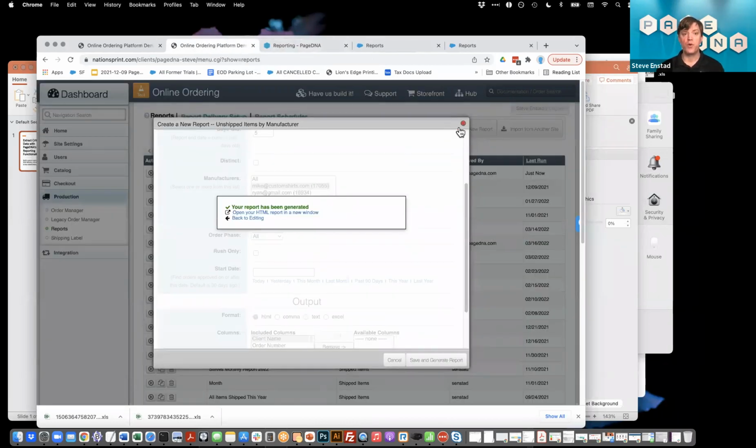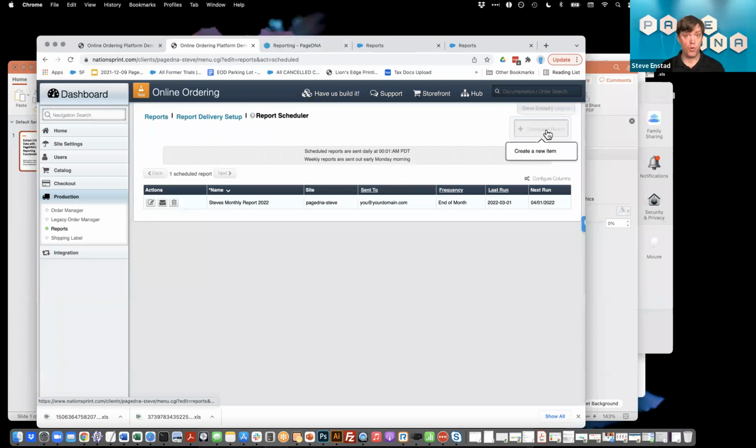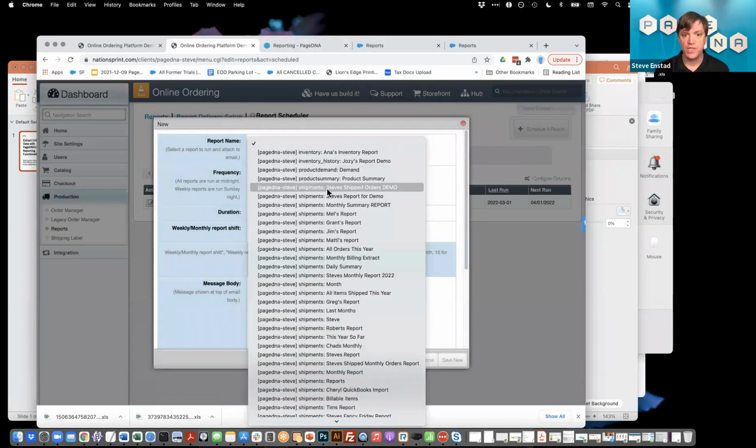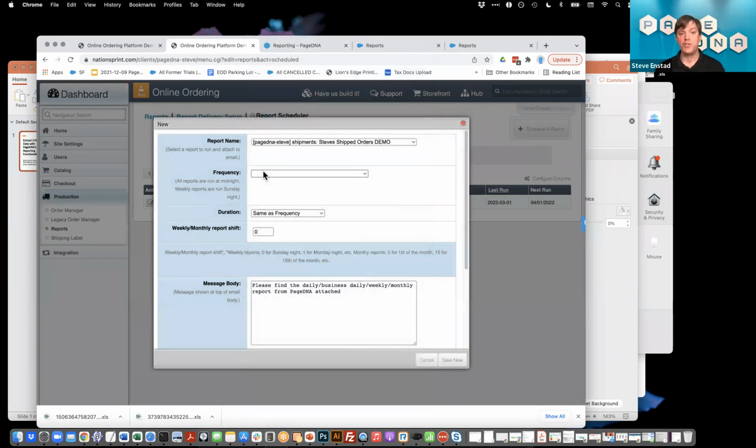Now, once reports have been created, there's a lot more you can do. And we're going to talk about report scheduling right now. I'm going to go schedule a report delivery. I'm going to choose my new Steve demo report, if I can find it in here. There it is. And I'm going to choose this report to be delivered once a month at the end of the month.